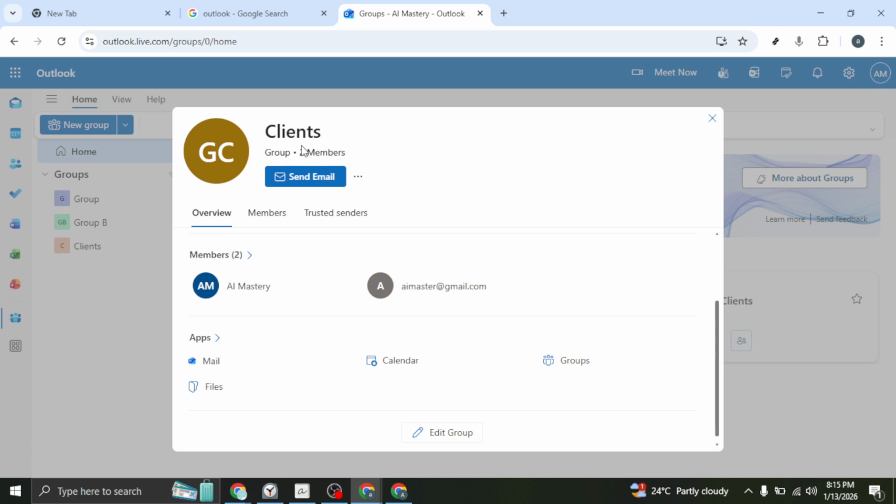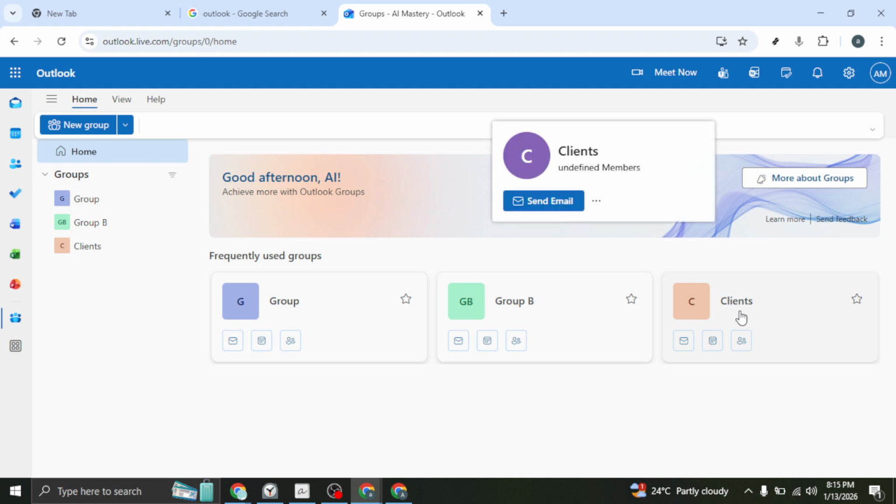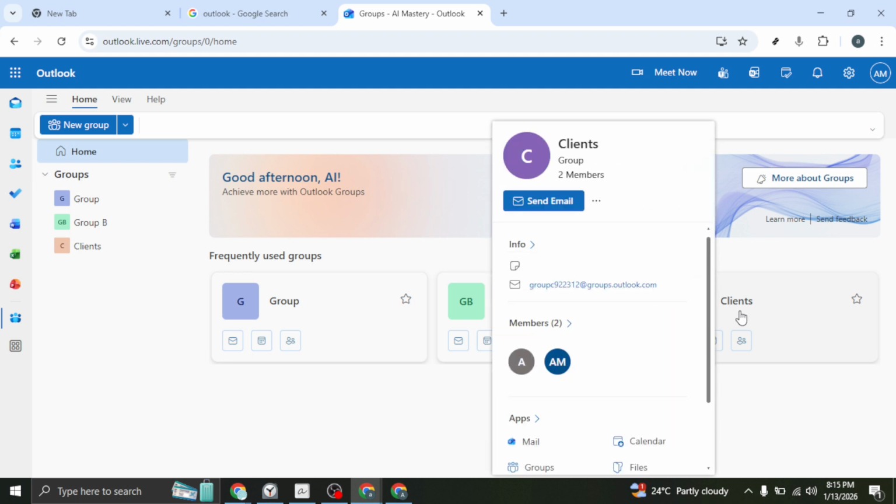To double-check, return to your groups list and confirm the new name is visible. If it hasn't updated yet, refresh the page and try again. If Save is unavailable or you see an error, the name might already be taken, or you may not have the right permissions. In that case, try a slight variation or reach out to your admin.